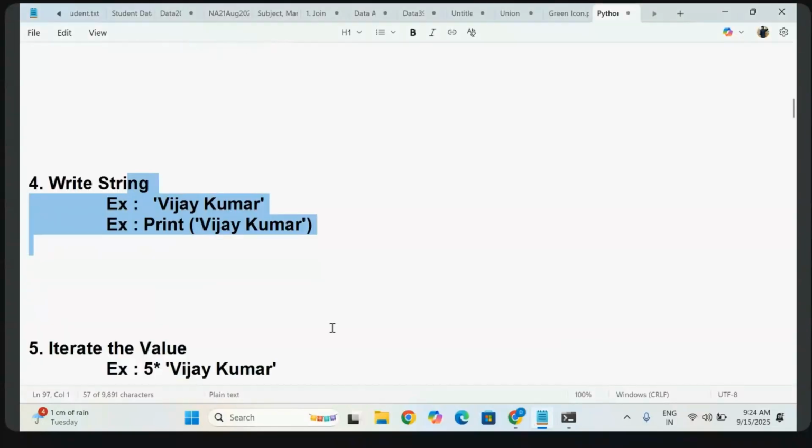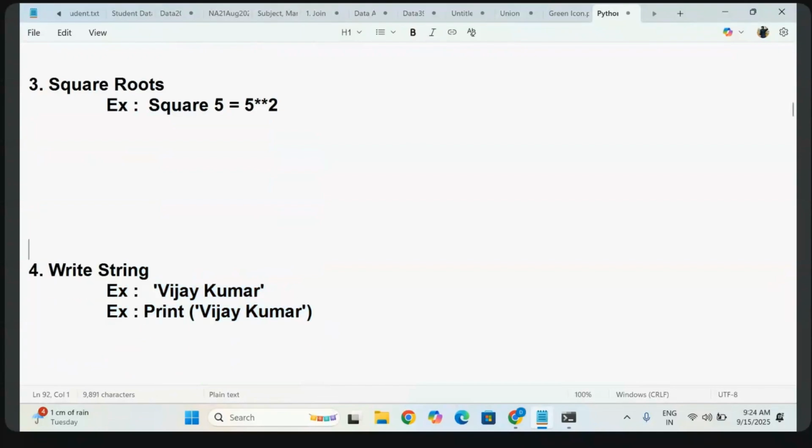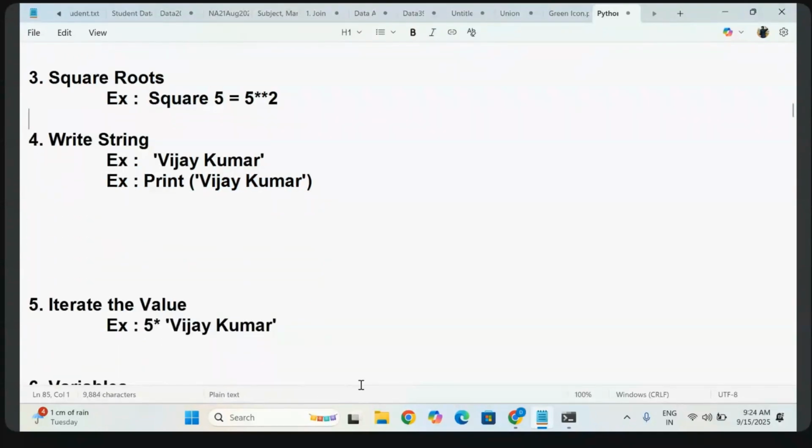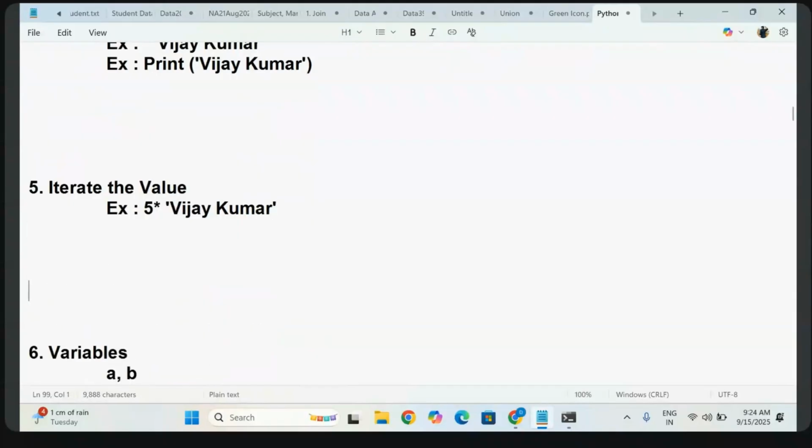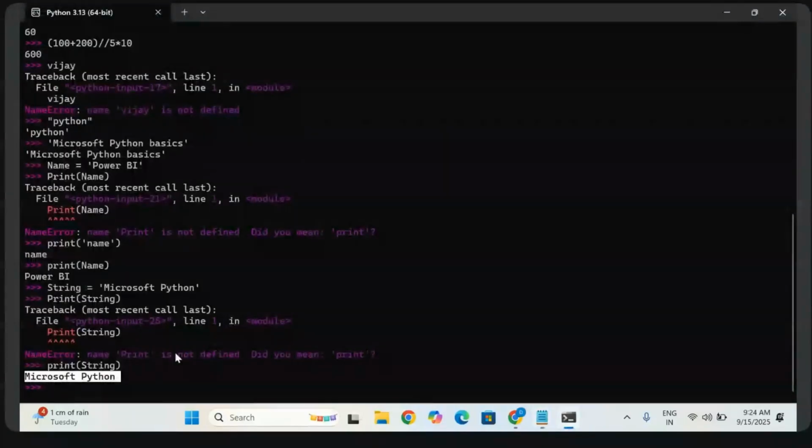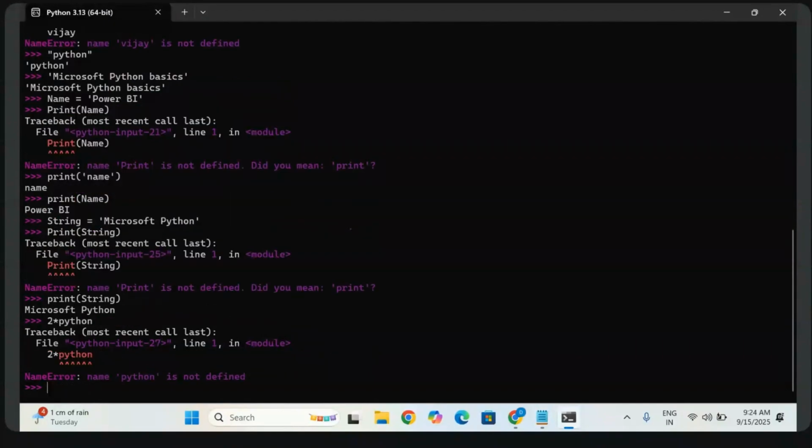Let's see the next one. If I want to iterate, iterate means that you want to print the same value multiple times. For example, any name that you want to print multiple times, you just have to give it. Let's see how. For example, I want to multiply any text 2 times. Can I do it or not? Let me give Python here. Can I get it?